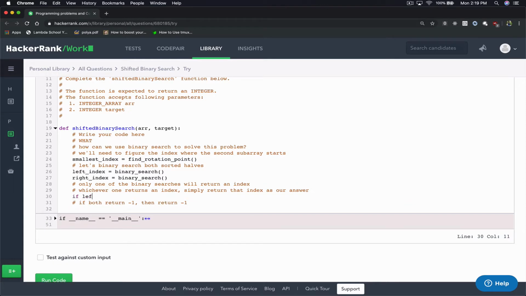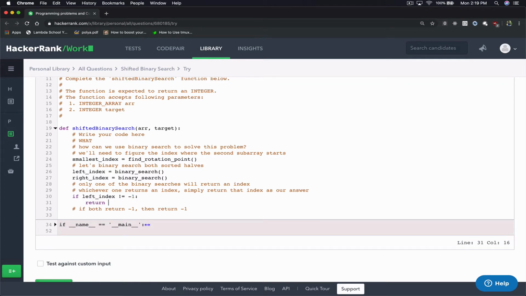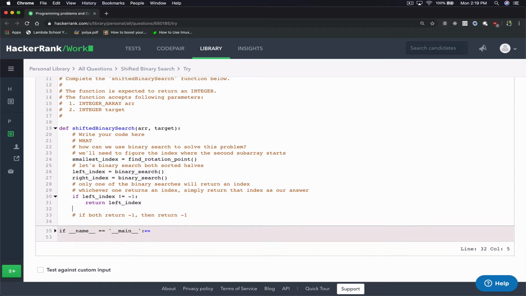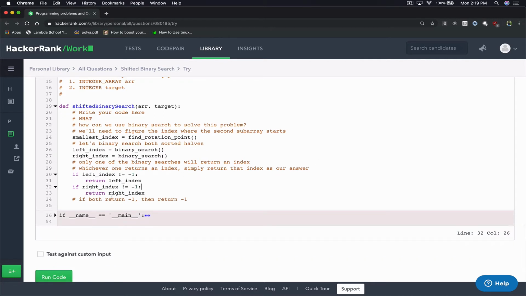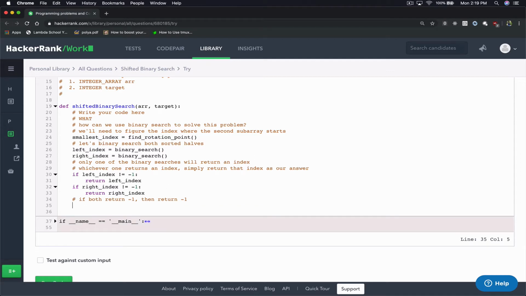We'll say if left index is not -1, that means it returns something, then we can return our left index. Similarly, if right index is not -1, then we can return the right index. So if either of those returns a non -1 value, we'll return that index because that'll be the answer we're looking for. And otherwise, we will just return -1 from this function, because if we get down here, that means that both left index and right index are -1.